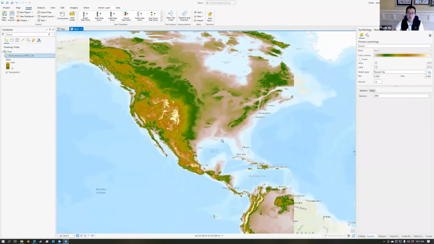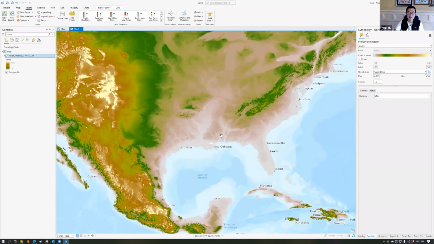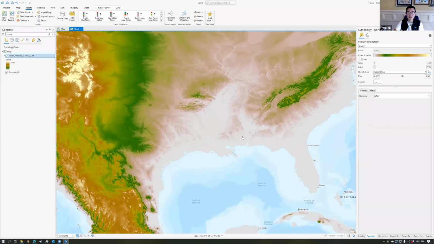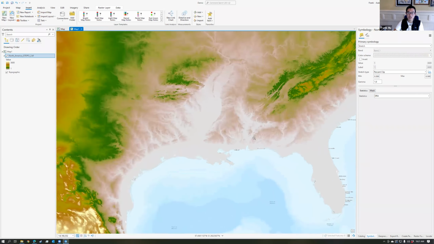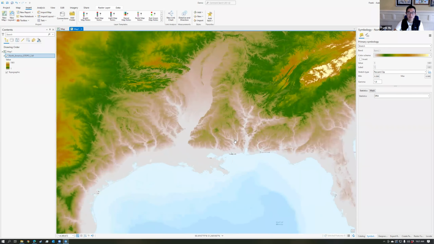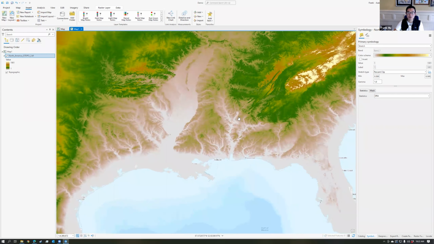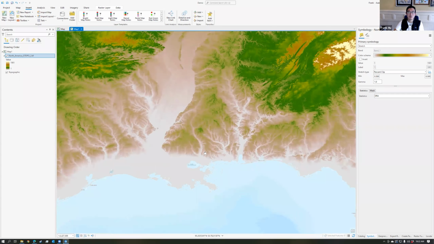If you zoom in to, say, for instance, the United States, you can begin to see that as you zoom in, it will change the symbology of it to just simply represent what you see on the map. And so this is really nice for really quickly making sure that you're maximizing your symbology so that you always have the highest and lower colors depending on what you see.